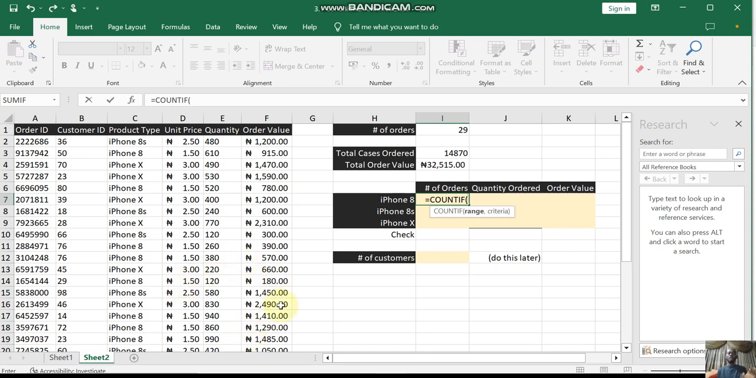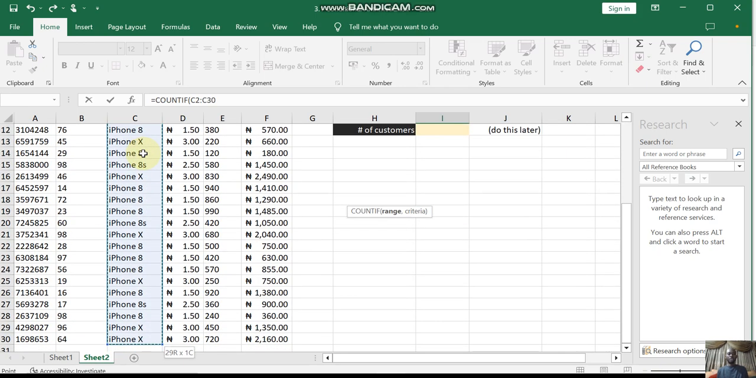So for us to be able to count only orders that we placed for an iPhone 8 or iPhone 8s or iPhone X, we use COUNTIF. So now, after writing your COUNTIF, you open a bracket. Then immediately you open a bracket, you see where they said range and criteria. The range simply means, select the range of all the iPhones that were ordered on this data set. So we've selected the range of iPhones that were ordered on this data set.